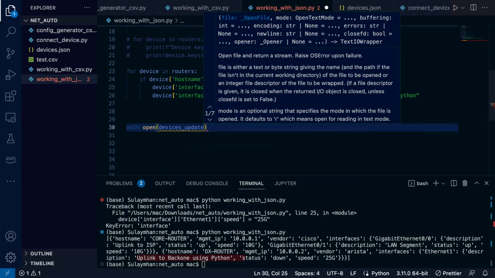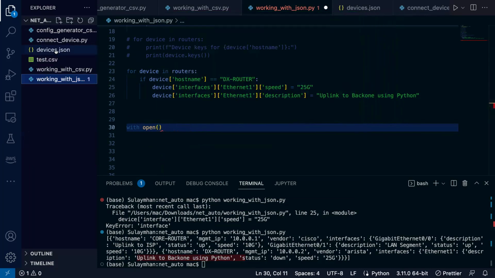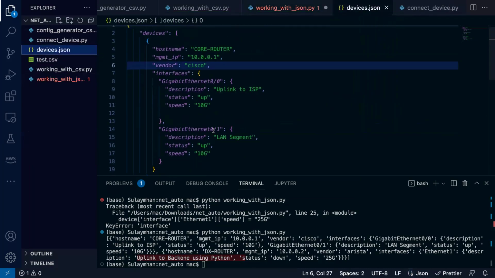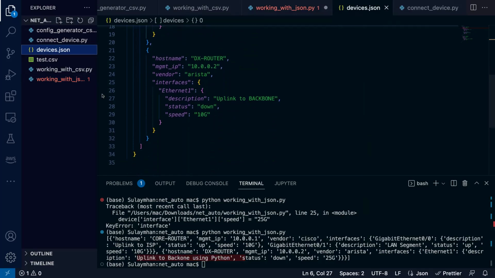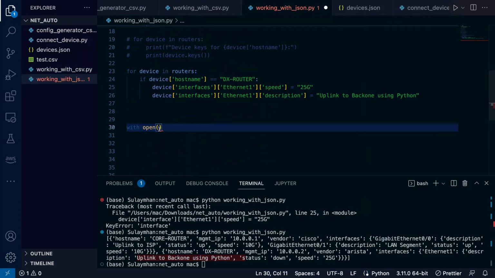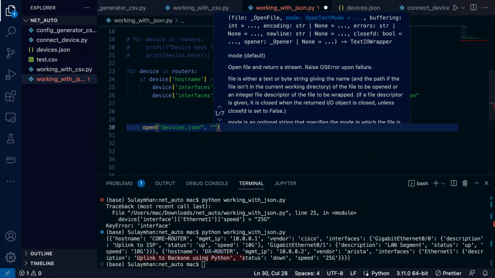I can use the same one, but in the existing one, you can observe that the uplink to backbone and the speed is 10 gigs, but I want to update it to show the new changes we just added. So same devices.json, comma. Now I'm actually writing to it, so the mode here is going to be different from read. It's going to be write.